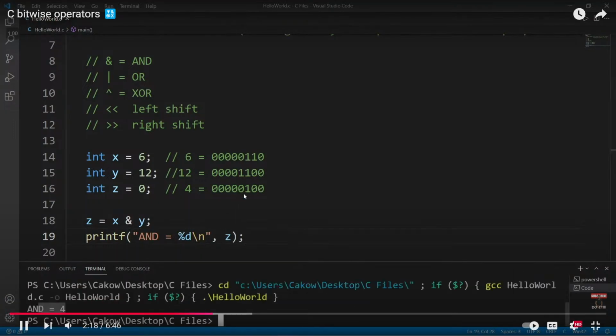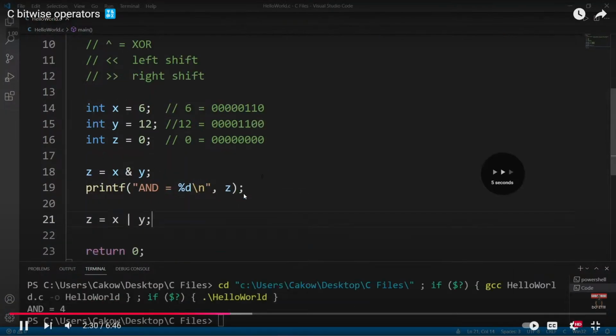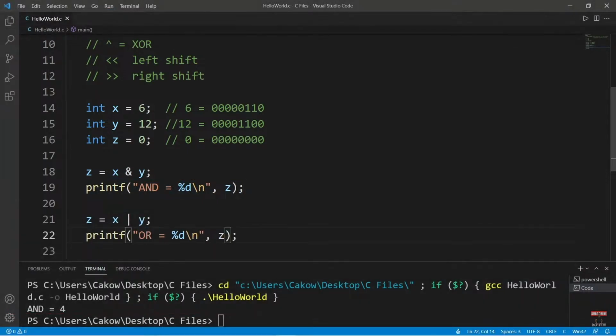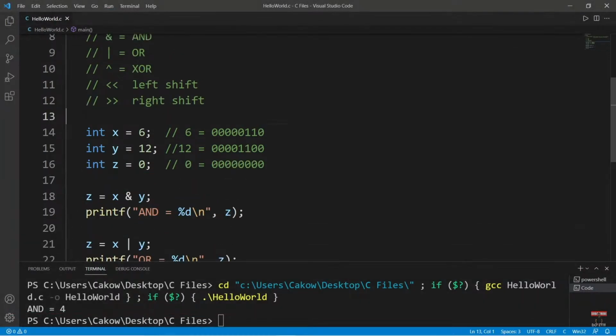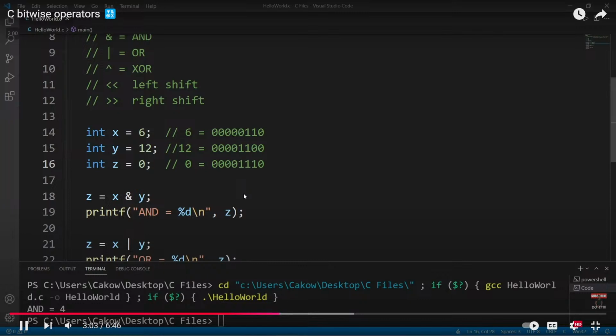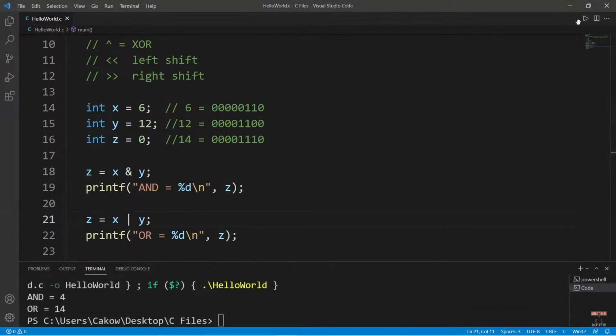Now OR: z equal to x or y. OR is represented by a single vertical bar. And we will print z. Let's try and guess what z is going to be before we actually display it. With the OR bitwise operator, only one of these bits needs to be 1 in order for us to assign 1 to the result. So since these are both 0, this will stay as 0. And the rest are just 0. So this is the binary representation of the number 14. And let's see if z is equal to 14. Yep, we got that right.